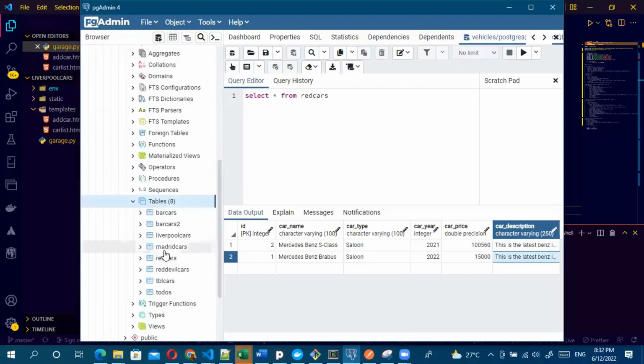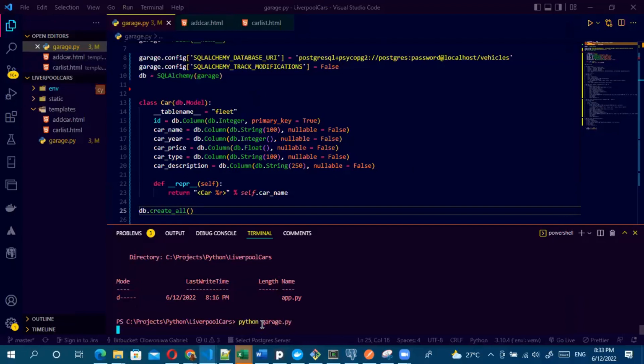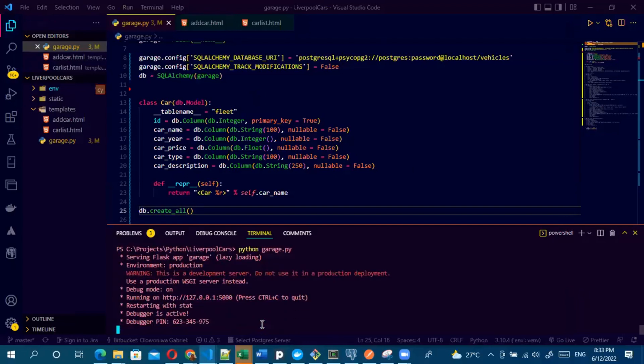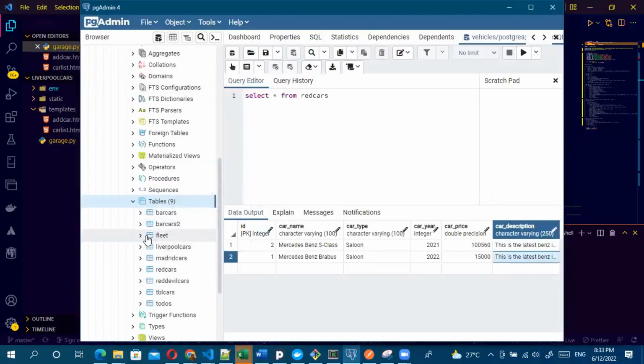Okay, found it. All right, so notice guys, these are the tables we have. We don't have anything like fleets. Even if we do a refresh, we have nothing like fleets. But now this will run when we run our application. So first we run our application, we do python garage.py. All right, great. Now let's go back to our PG admin, right click and refresh. So guys, you can see that fleet is there now.